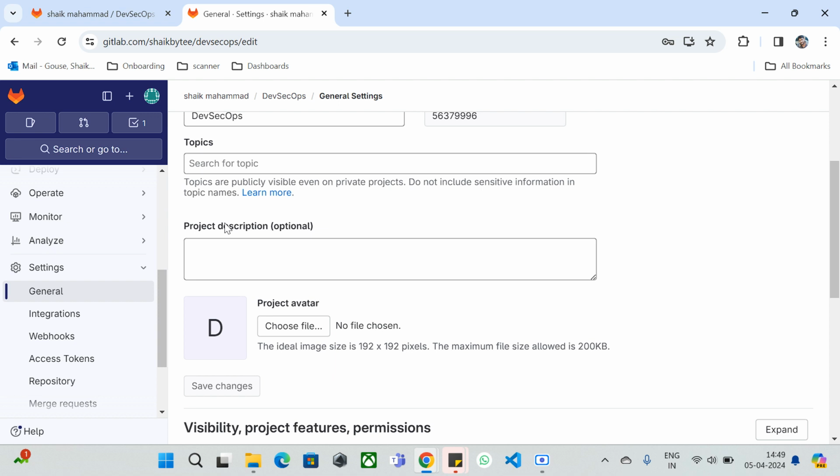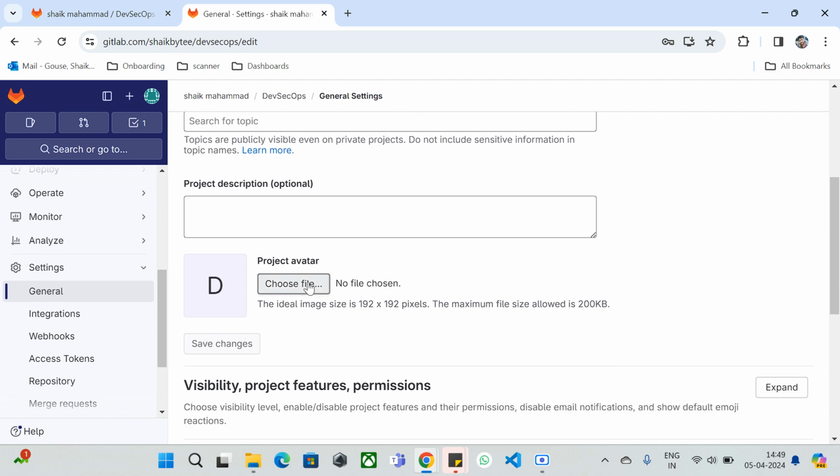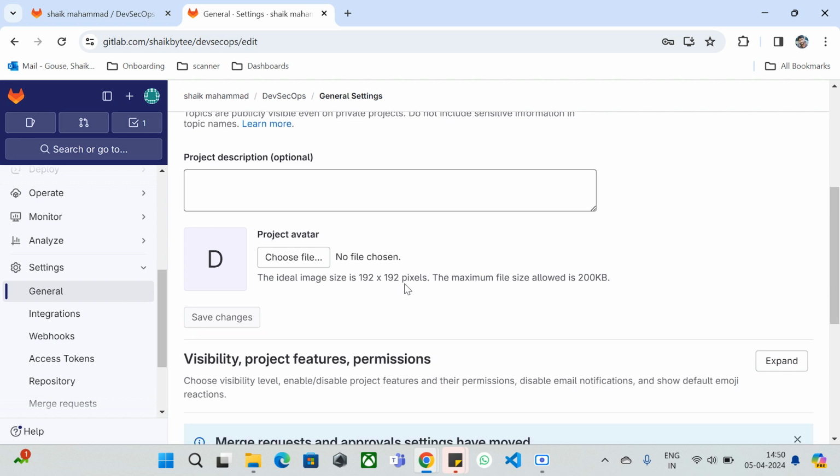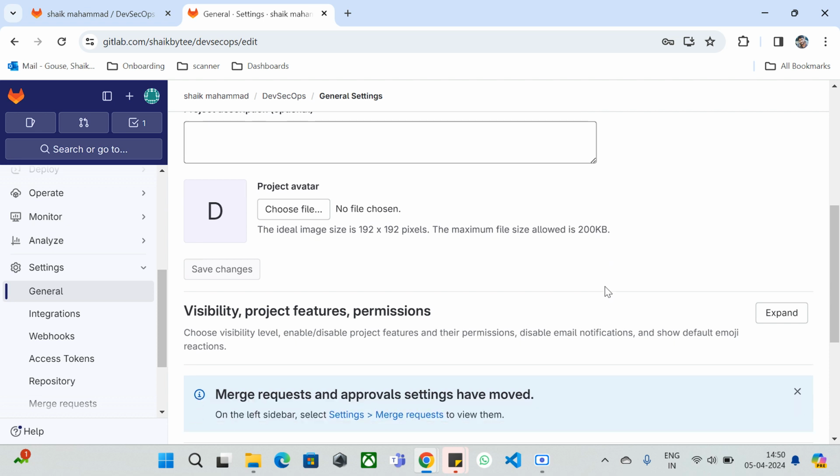And if you want to keep an avatar for your project, you can choose a file and add an avatar picture for this project. While you're working in a project, sometimes you may not find the name, but while looking at the avatars, you can find it and choose the repository for your requirements or implementation. So that's the reason it's good to keep an avatar specific to the project. It gives an ideal size of 192 by 192 pixels, and the maximum size is 200 KB.